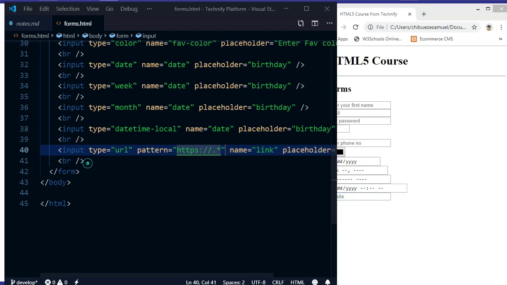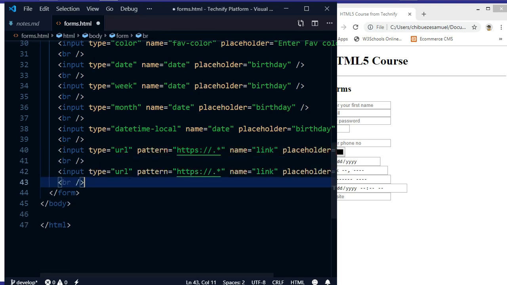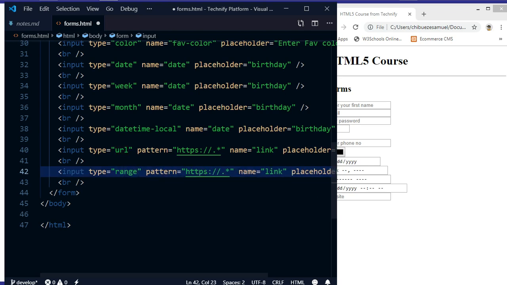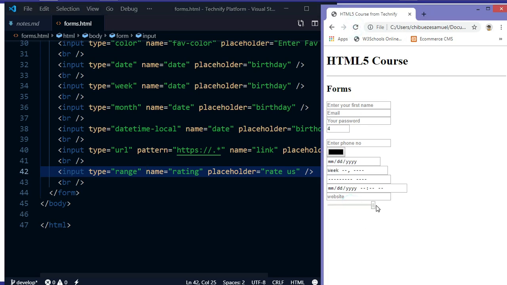So there's also another one for entering range data. We can set it to range, and I think this pattern is no more relevant to this case, and then we can call it rates or rating. Can say rate us, and let's display it first to see how it looks. So basically that's the range.